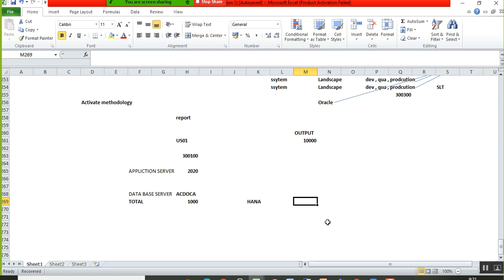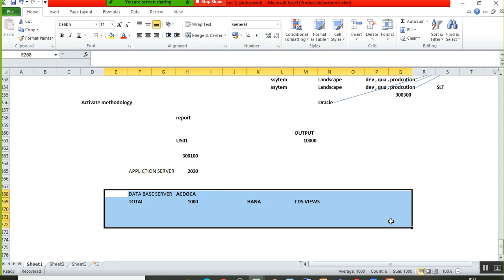Technically, from an ABAP side, there is a concept called CDS view. By using this, SAP will do on the fly at the database server level itself.